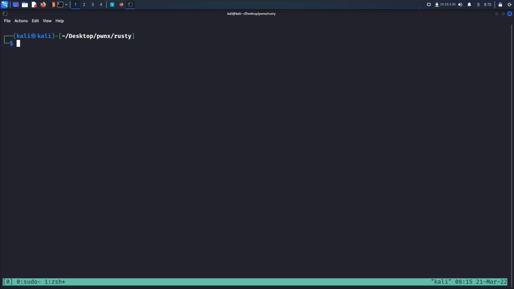Hello everyone, today we're going to do the Rusty machine from the PWNX platform. It is a new platform just like TryHackMe and Hack the Box. I'll say that this platform has a lot of realistic machines and not the CTF-y type of machines that you probably get around in TryHackMe.